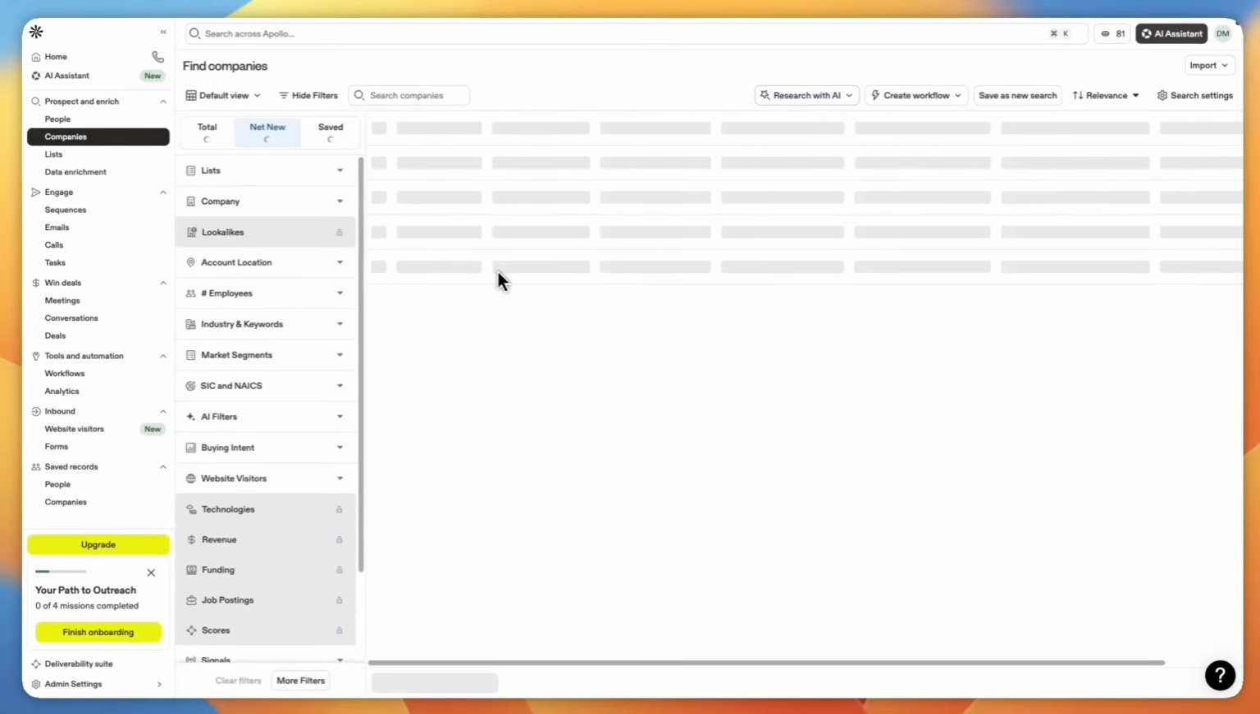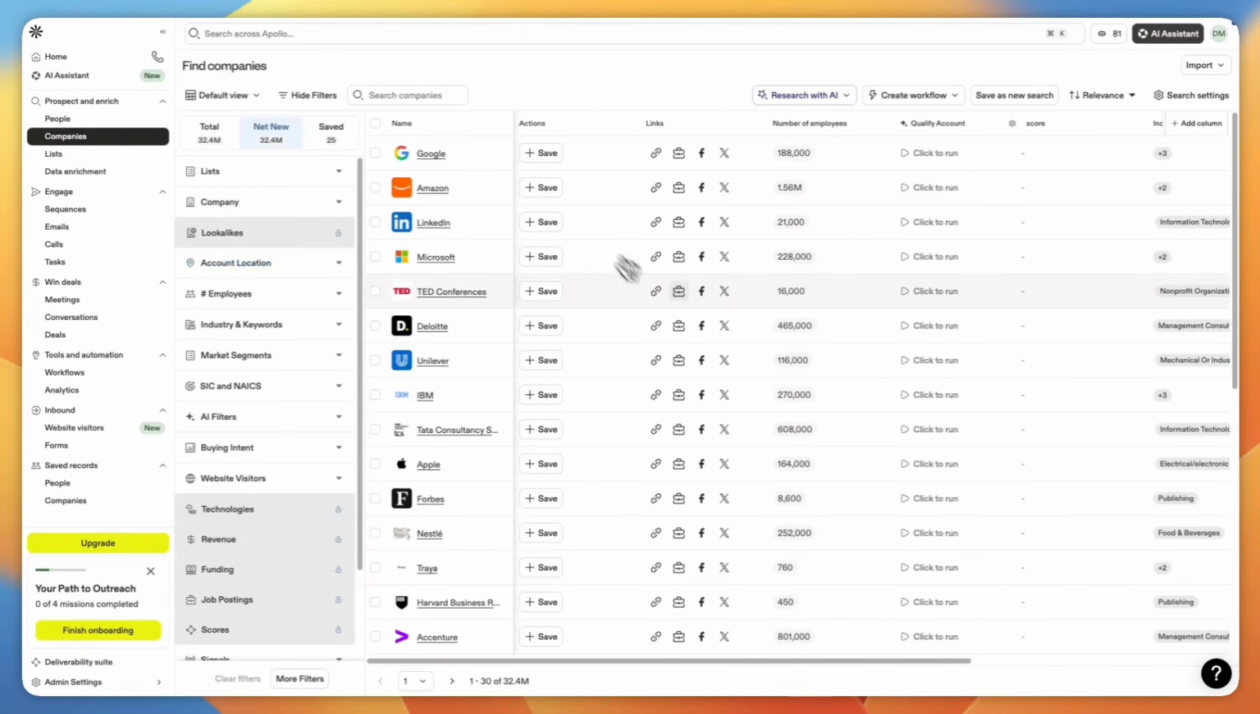In the Companies section, we are not searching for individual people anymore. Instead, we are searching for companies. Earlier, the People section showed us individual leads, like editors or managers, but in Companies, Apollo shows businesses and organizations. This is helpful if you want to first find the right companies, then later find people inside those companies. For example, if your ideal customers are design agencies, media companies, software companies, or accounting firms, you can use the Companies section to find those companies first.